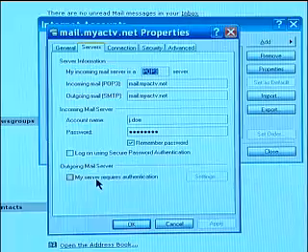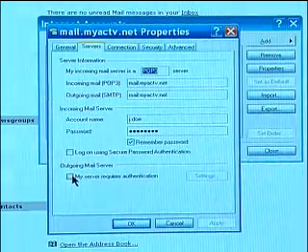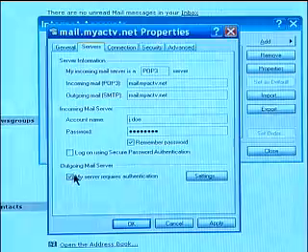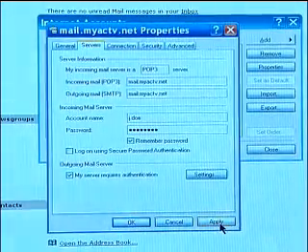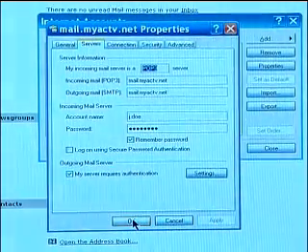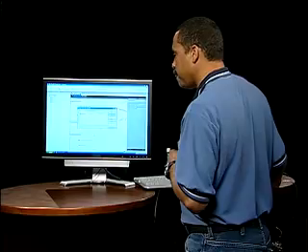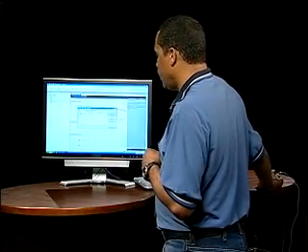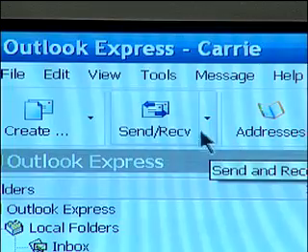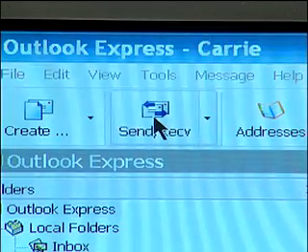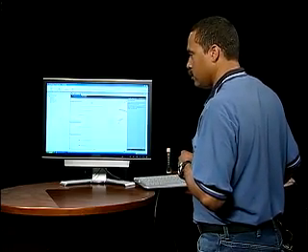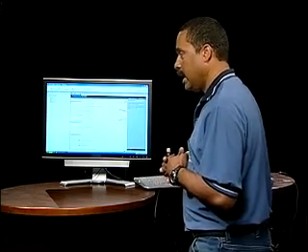Okay, and down here at the bottom of the Server tab is your authentication check. So you just want to check that, apply it, and then hit OK. And that's all there is for authentication. Now we can just close that out. We can come up here to Send and Receive emails. And you see how quickly it went out and tried to search for new emails. And it's that simple.